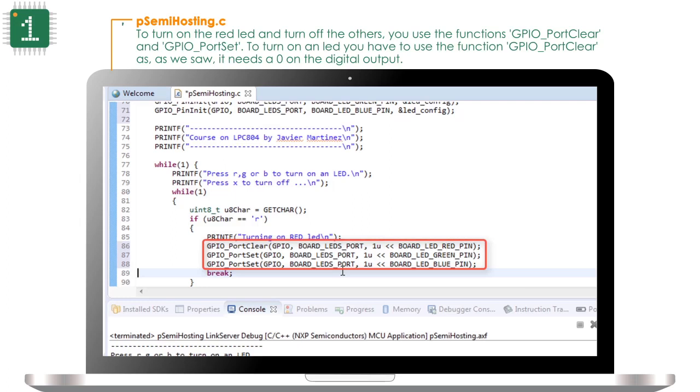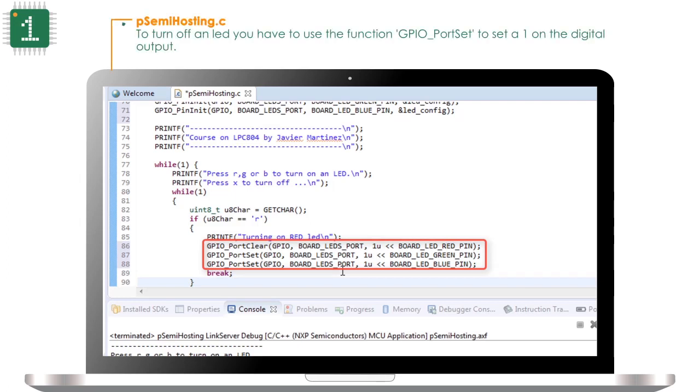To turn on the red LED and turn off the others, you use the functions GPIO_PortClear and GPIO_PortSet. To turn on an LED, you have to use the function GPIO_PortClear, as we saw, it needs a 0 on the digital output. To turn off an LED, you have to use the function GPIO_PortSet to set a 1 on the digital output.